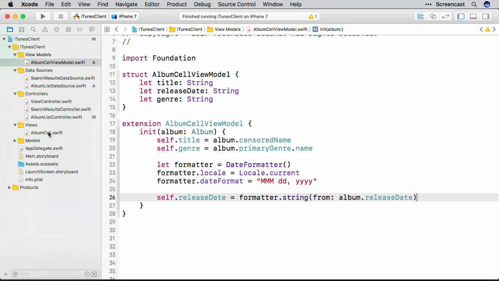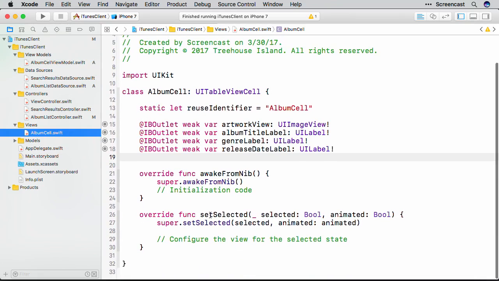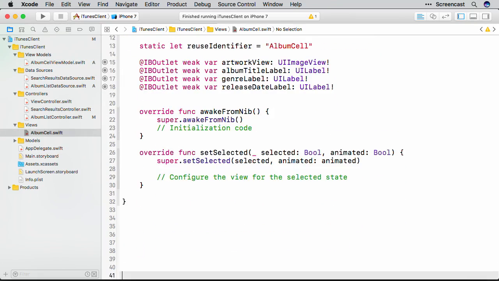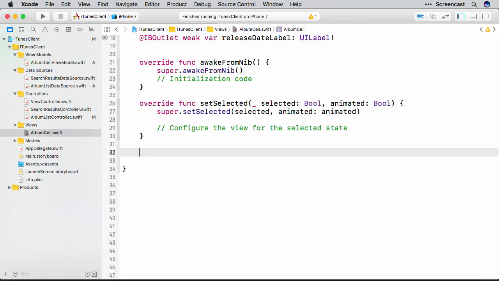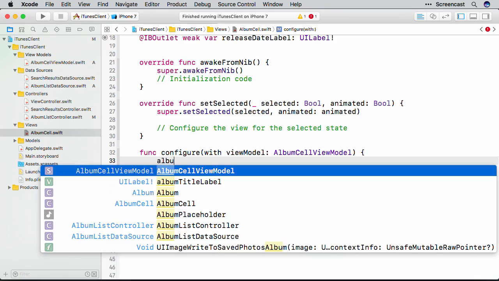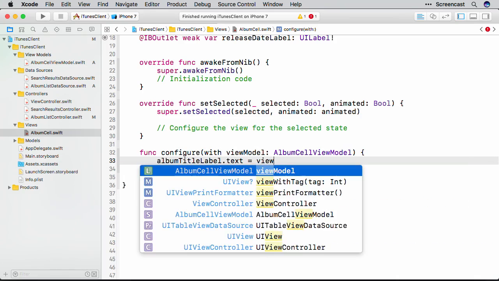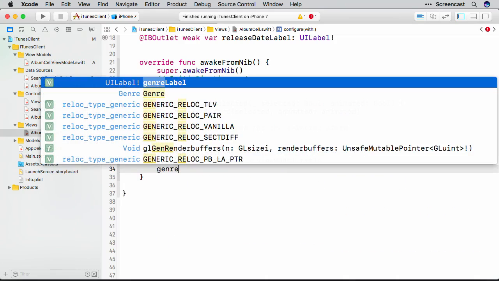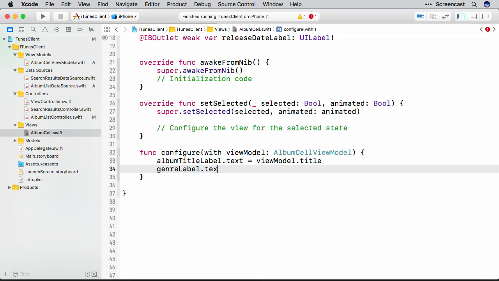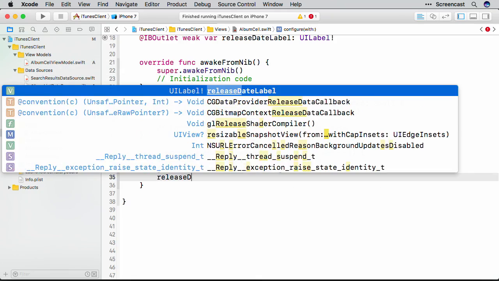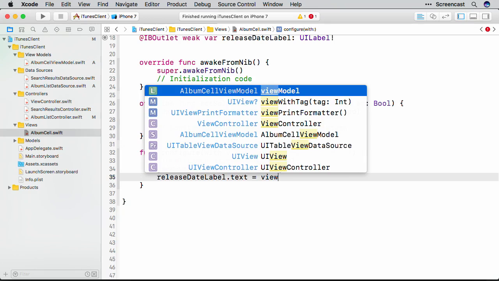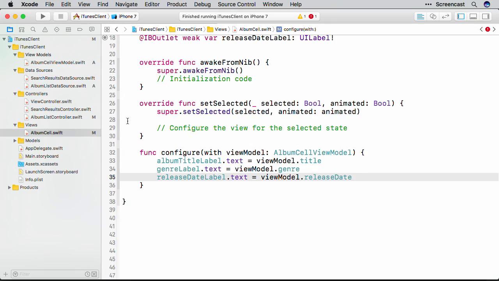In the AlbumCell class now, let's add a helper method that accepts an instance of a view model and then configures the cell. So we'll say func configure(with viewModel:), and this is of type AlbumCellViewModel. And in here, pretty simple. So we'll say albumTitleLabel.text equals viewModel.title, genreLabel.text equals viewModel.genre, and then releaseDateLabel.text equals viewModel.releaseDate.